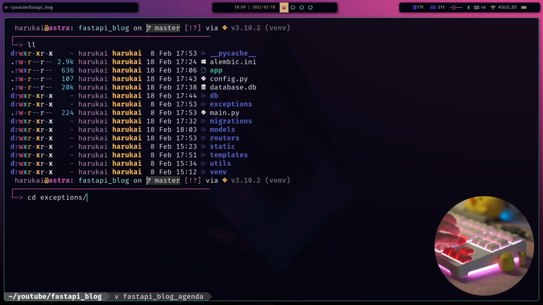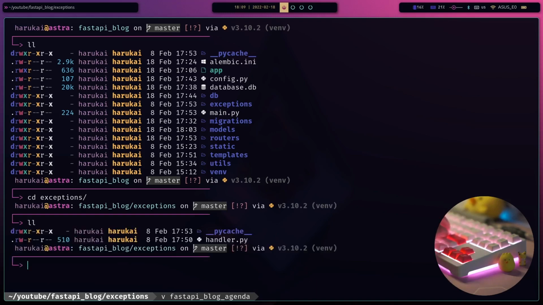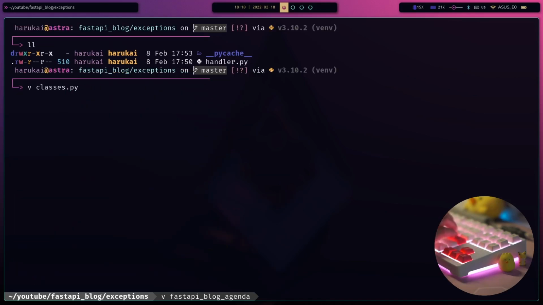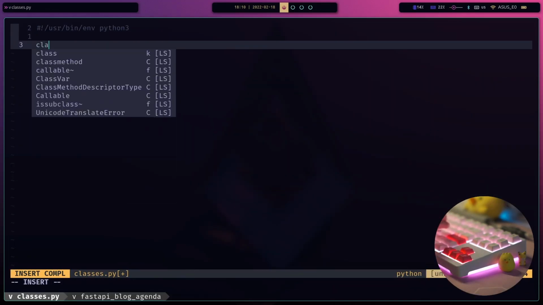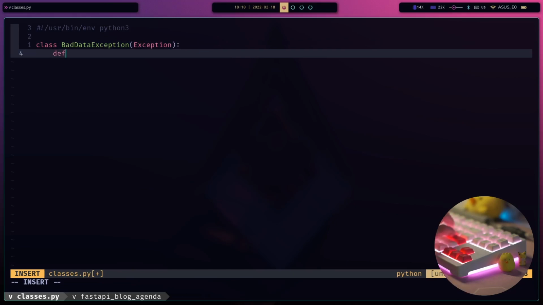From part 1, we made an exceptions folder, right? So we can see that we have a handler. We can make a file called classes. And then in classes, we will make a BadDataException. It's going to inherit Exception. Yep, and then in init, it's going to have some details.